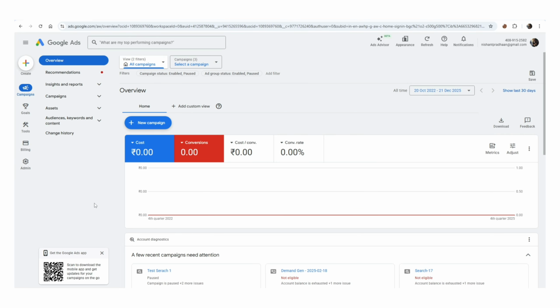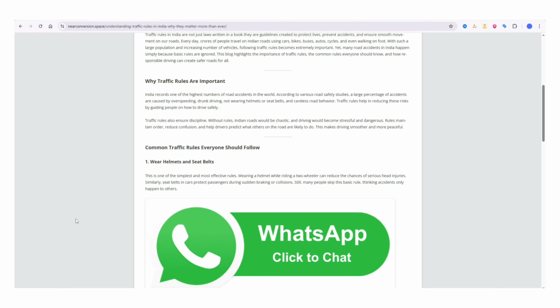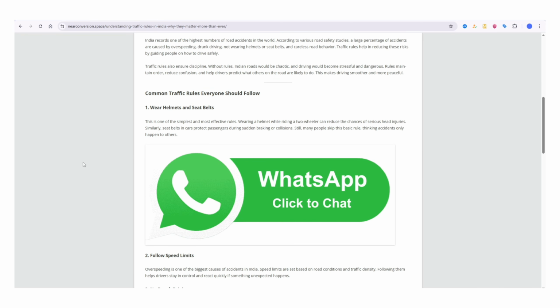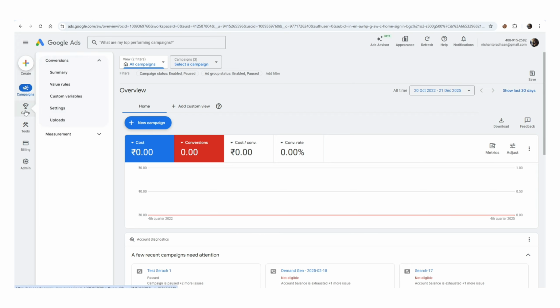So this is our Google Ad account, this is our Google Tag Manager account, and this is our website, and this is our WhatsApp button that we're going to track in Google Ads as a conversion. First of all, we have to head to our Google Ads account, and from here we have to create a new conversion that gives us a conversion label and a conversion ID. So click here on this goal section.